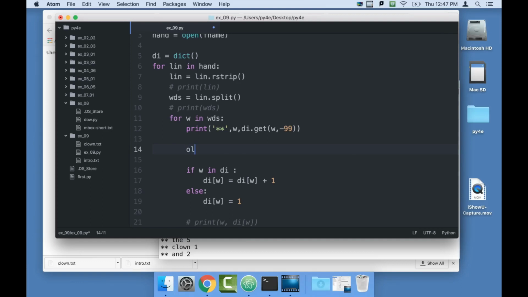So I'm going to go old count equals di.get w comma 0. So instead of using 99 here, I'm going to just get rid of all this.